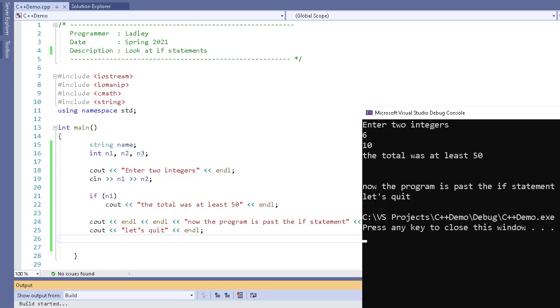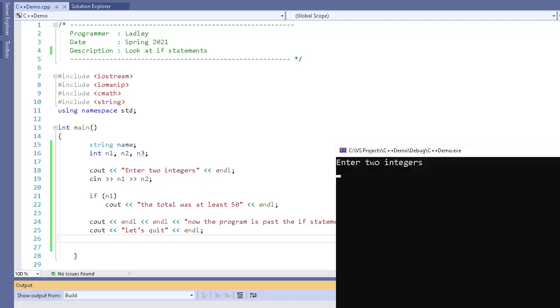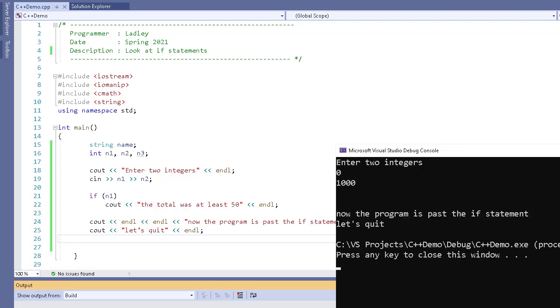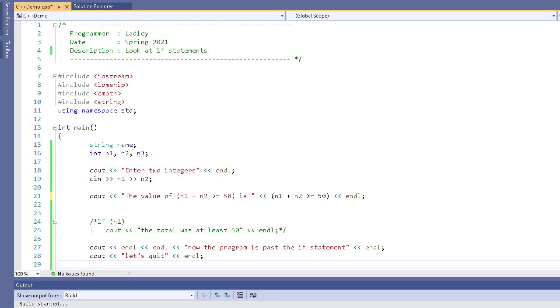line 22 executes. The next time, I enter 0 for N1 and then 1,000 for N2, and those add up to be at least 50, but because N1 was 0, the if statement says, nope, that's false, so line 22 gets skipped.